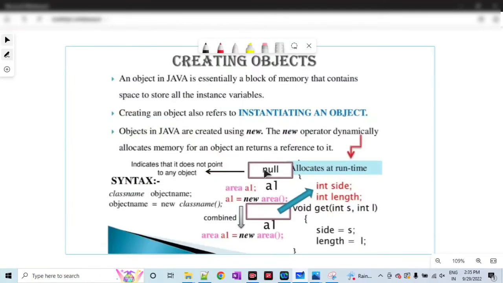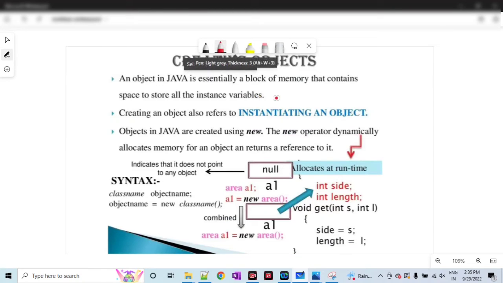Yes, so we are clear about class, right? Now we will go through this object. What is an object? In Java, an object is an essential building block, because based on the object only, all the functionality or work happens. In Java, an object is a block of memory that contains space to store all the instance variables.